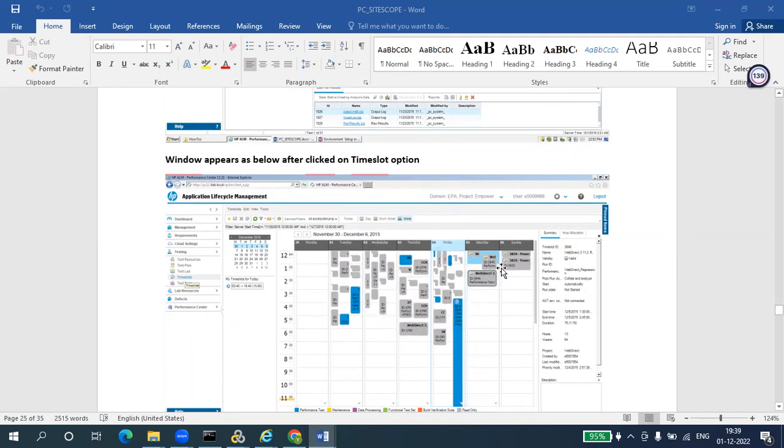Here, names and everything are already there, which means someone has booked these timings. So you need to check for availability. See, it's free there, right? Open free spaces, like the white color, that is the available timings. You need to click on that and you can select those timings.